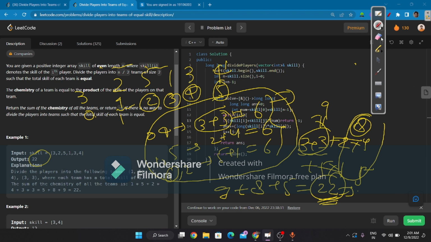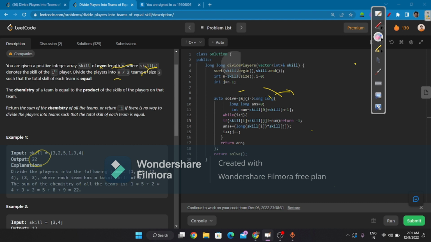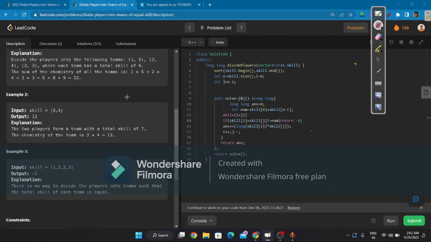Now let me discuss another example in which the division is not possible. First let me erase this. Let me take a third example, that is 1 1 2 3. We can see we have 4 players and we have to divide these 4 players into 2 teams of size 2. So let's say we form team A and team B, and we can give the names to those teams as A and B.